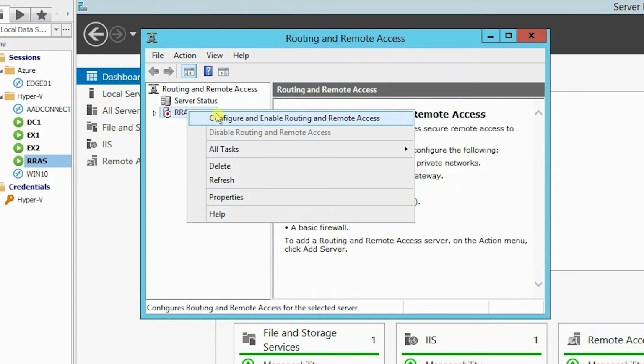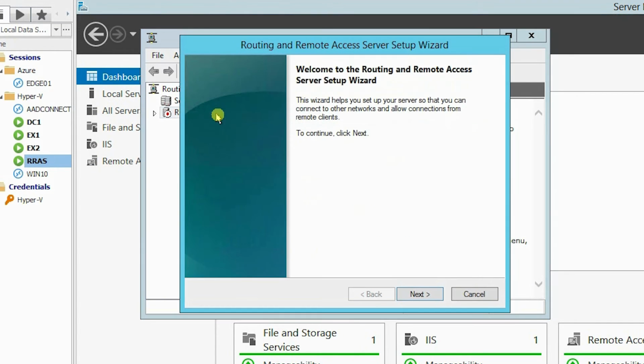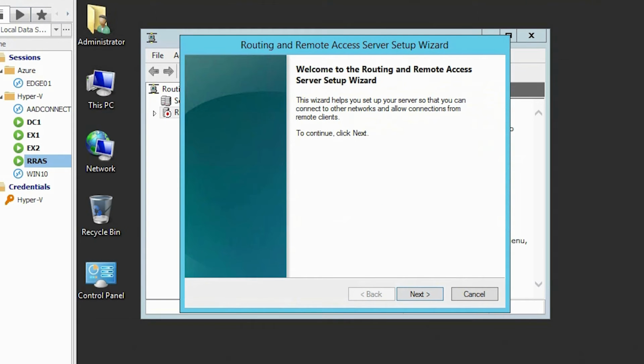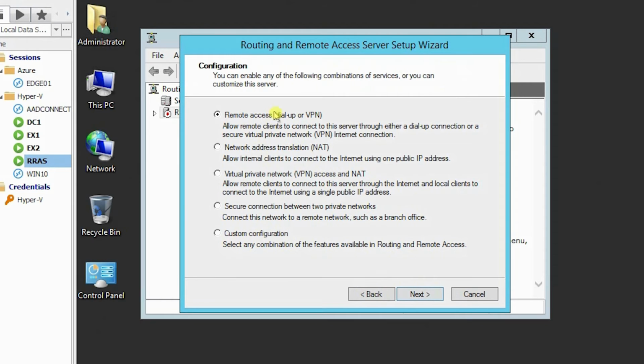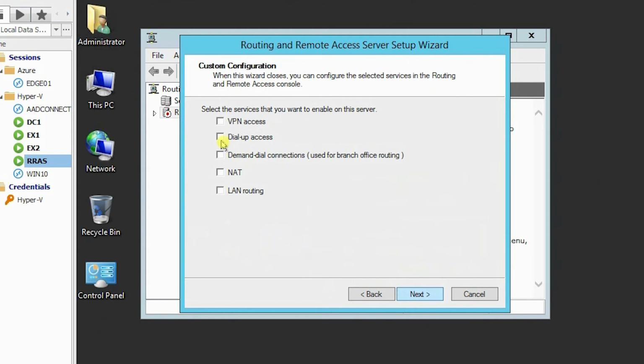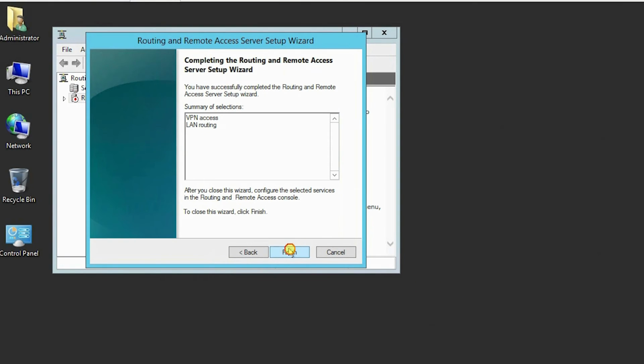Let's configure remote routing and remote access. So click next on the wizard. It's got a number of options there, VPN, NAT, but what I'm going to go for is a custom configuration. And from this selection, I'm going to need VPN access and LAN routing. So LAN routing will allow my servers on premise to talk and route their packets over the VPN and obviously the VPN.